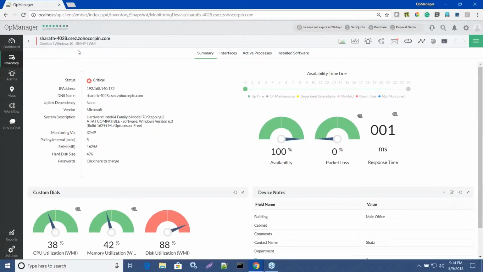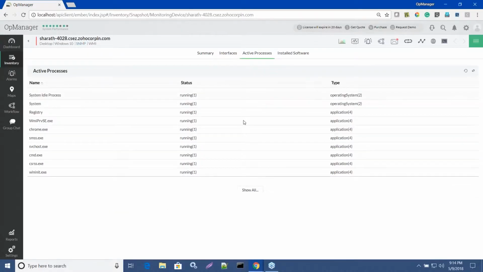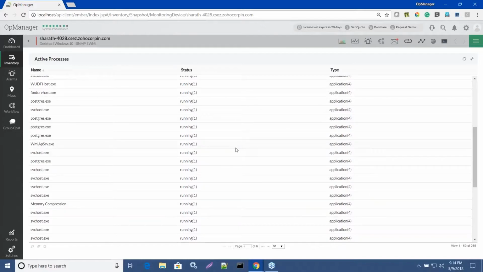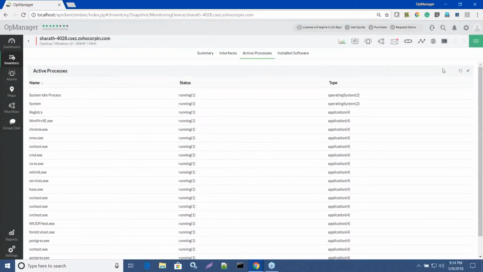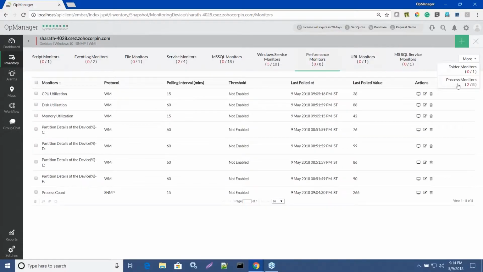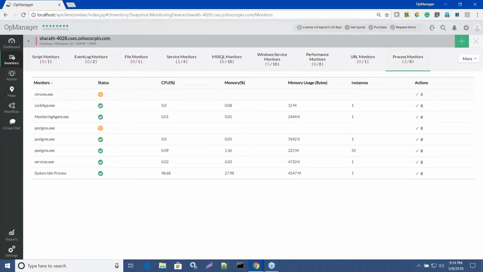Whenever you add a device with the help of the SNMP protocol, all the active processes running on that particular machine are discovered automatically, and it would show you the status of that particular machine and the process and the type. If you wish to have in-depth monitoring of the process, then you have monitors and process monitors. All the processes running on the machine can be monitored. It would show you the status, the CPU utilized, the memory and the memory usage in bytes, and the total instances of that particular process running on the machine.